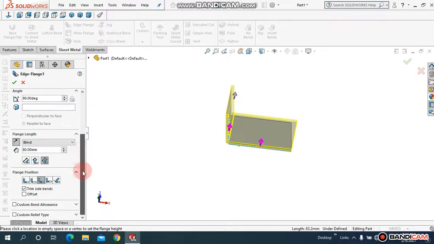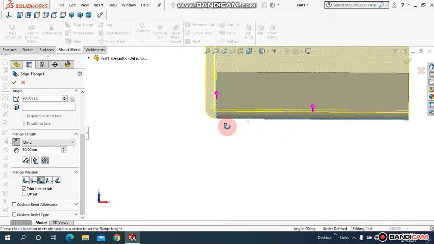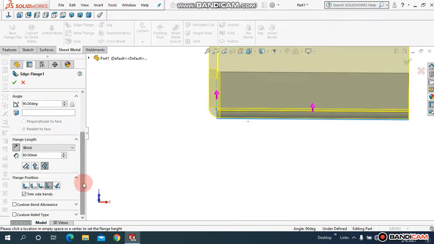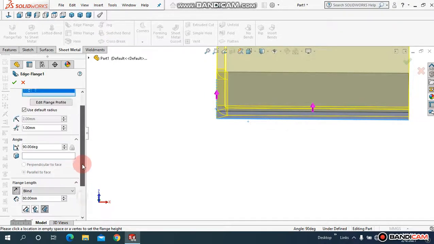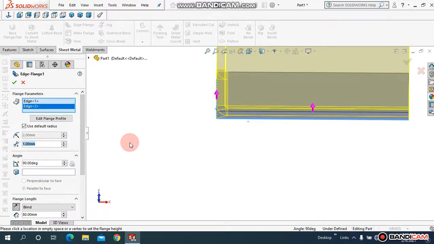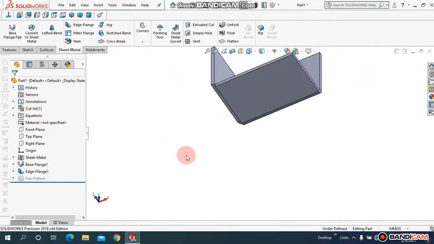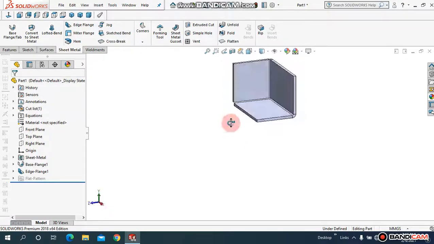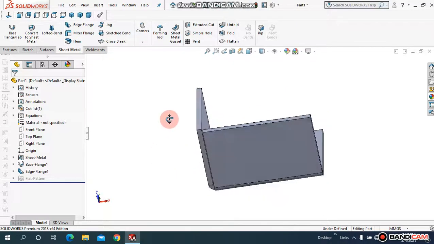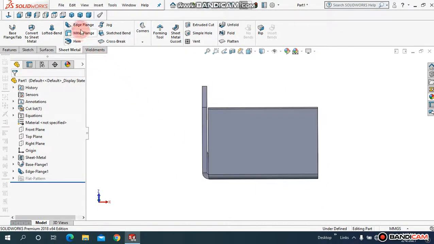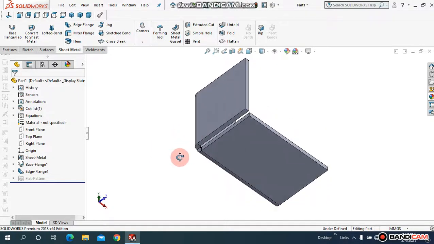Now if you come over here, you can select the flange position, either this one or that, and it depends on you. Let me check the wall thickness. Okay, 2, and just say okay. So this is how you can create the secondary walls by using the edge flange command.